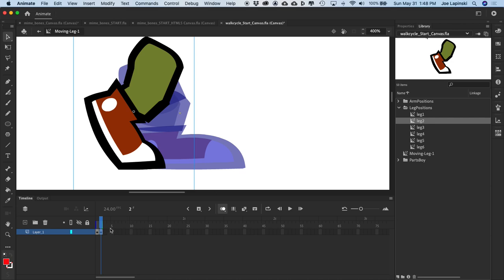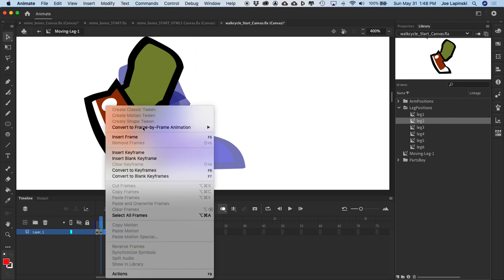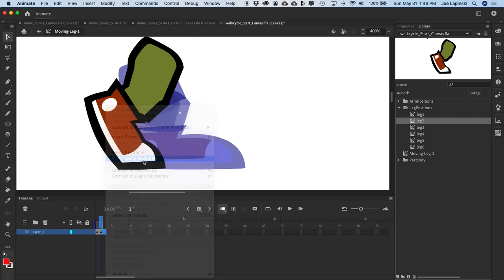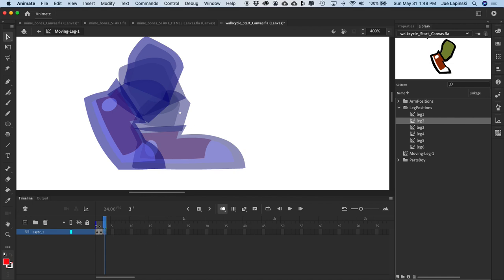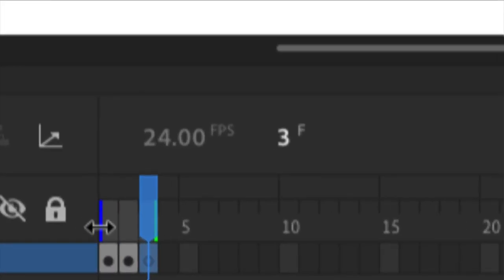Okay, let's follow those same steps for the next position. Insert a blank keyframe in frame 2. And your onion skinning may now be expanded to show 3 frames. What you want to do is click and drag the left handle over 1. So we're only seeing 2.